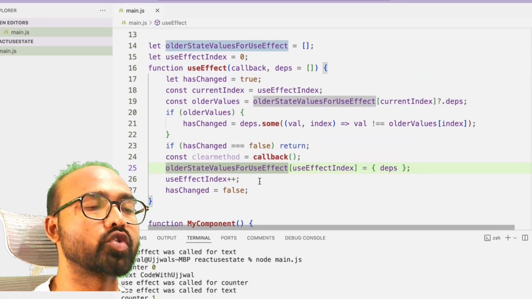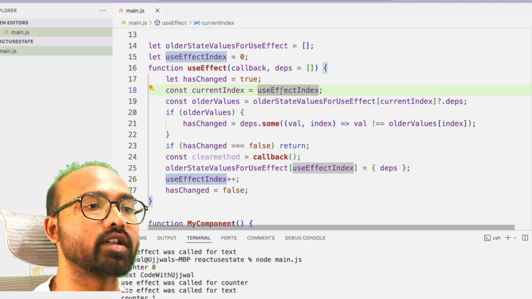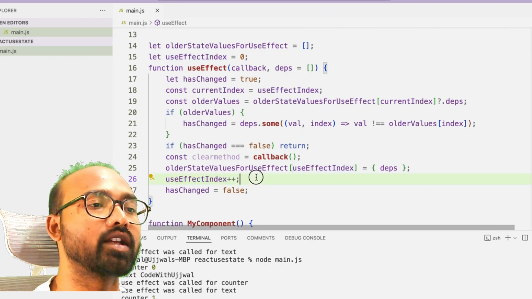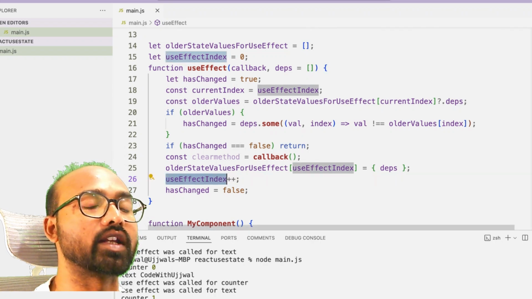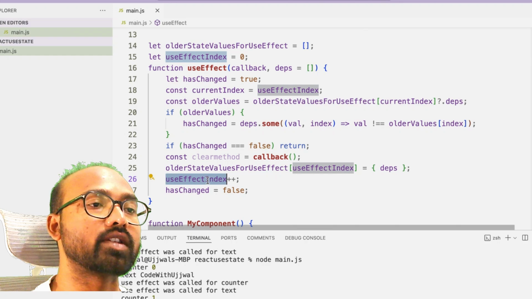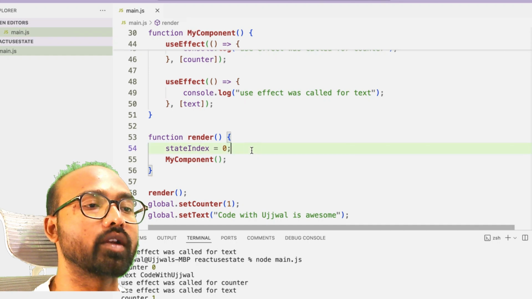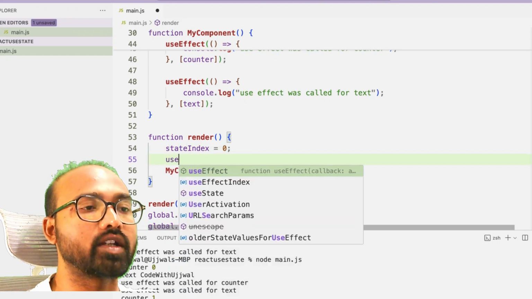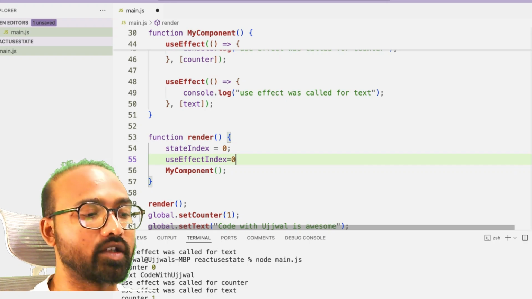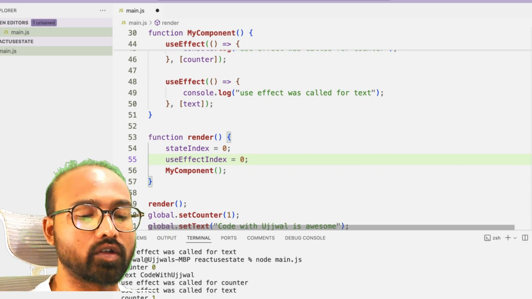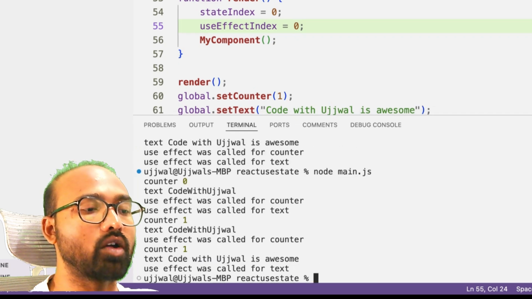Okay, let's try to observe the useEffect method once again. So we store the current index of useEffect in a variable and increment the value of useEffectIndex, right? So this keeps incrementing, and we have not reset the value of useEffectIndex, and that's why we're getting this error. So what we need to do, similar to useState, for the useEffect also we need to reset the value of useEffectIndex inside the render method. Okay, so we'll just reset useEffectIndex equal to 0. Hopefully it should be solved now, but let's see.